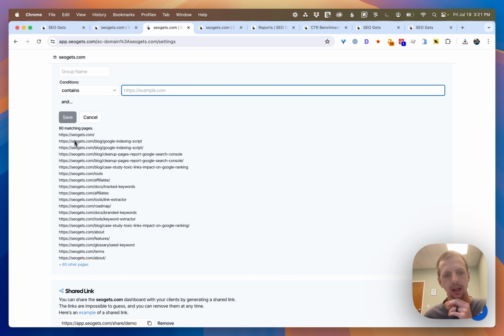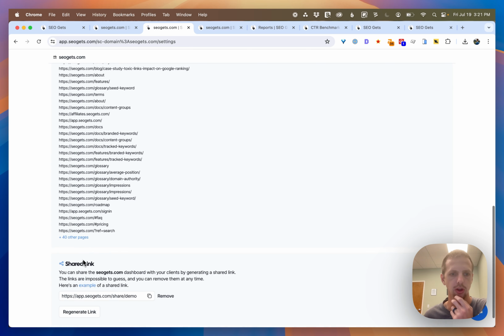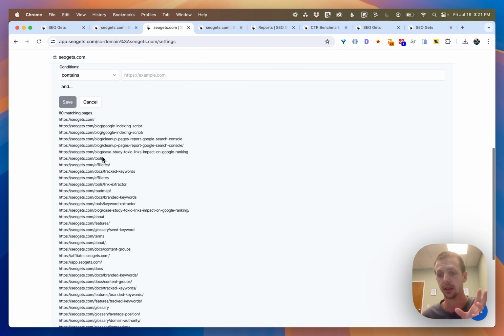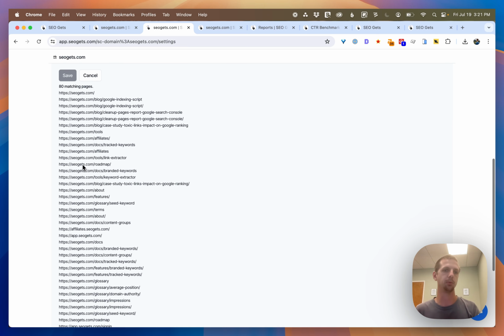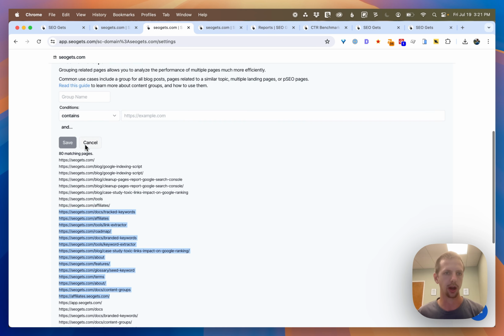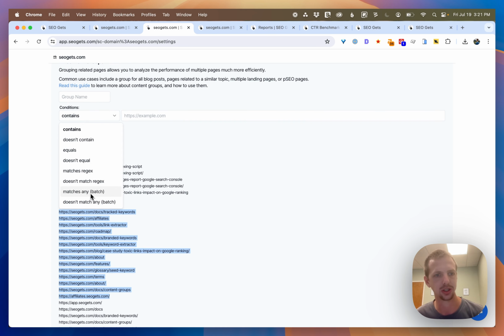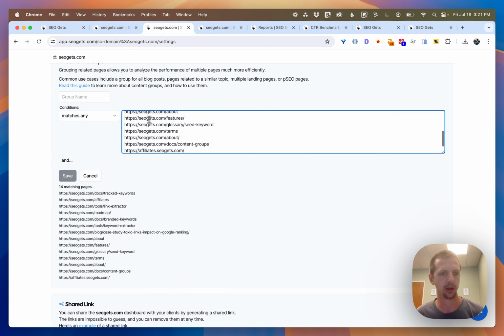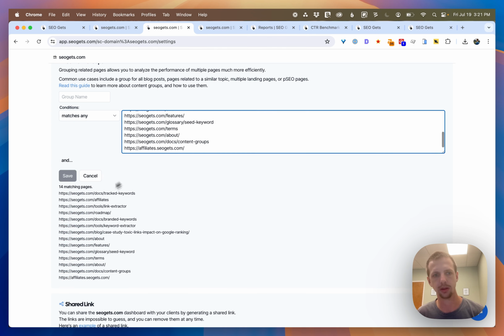We have 80 pages indexed for here. You can select all these. There's a couple ways to filter this, and this is what people really enjoy. One way is say you had a big list of things that you exported from Ahrefs that you want to track together as a content group. You can copy them and come in here and you do matches any batch, and boom, right there. And you can see I have those 14 pages matched in here.